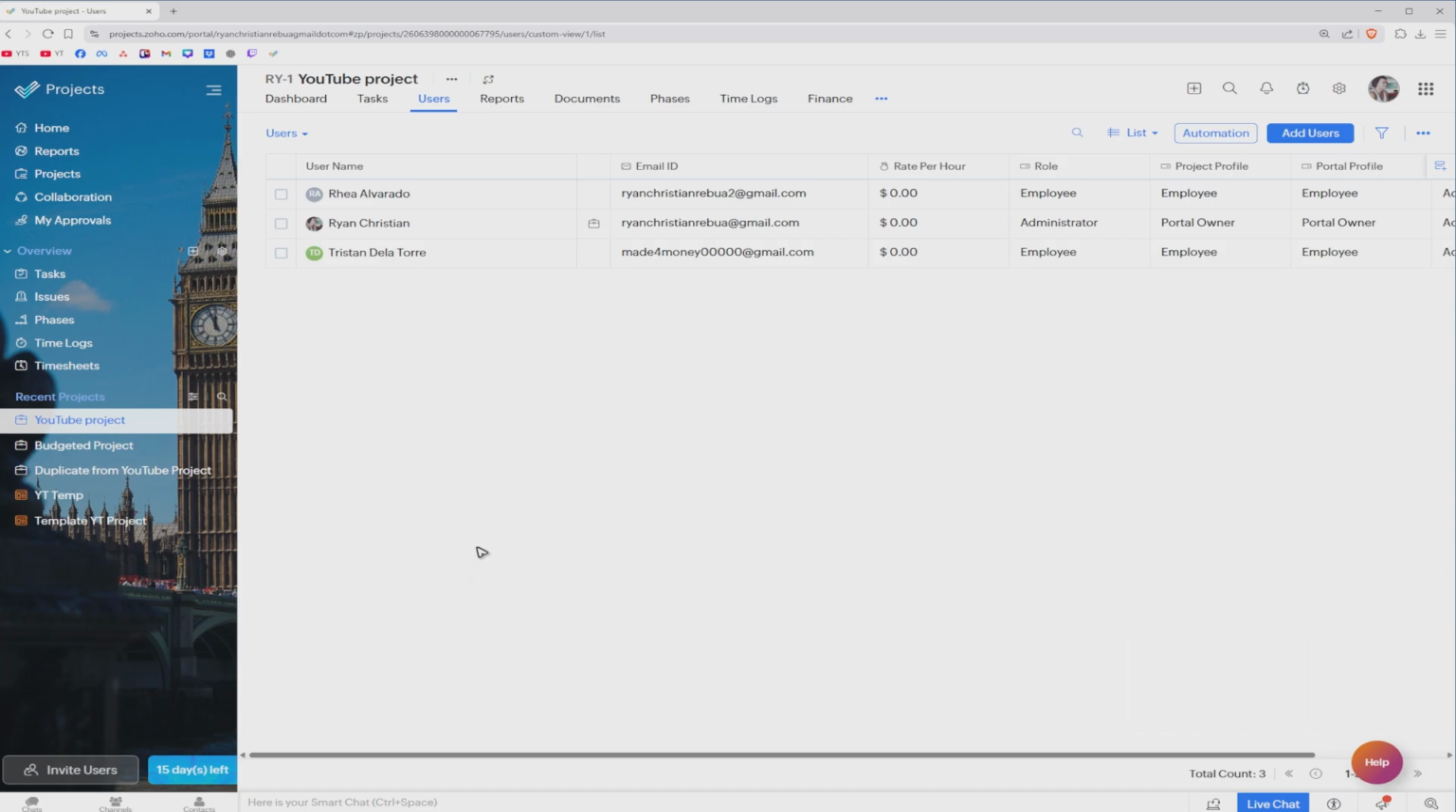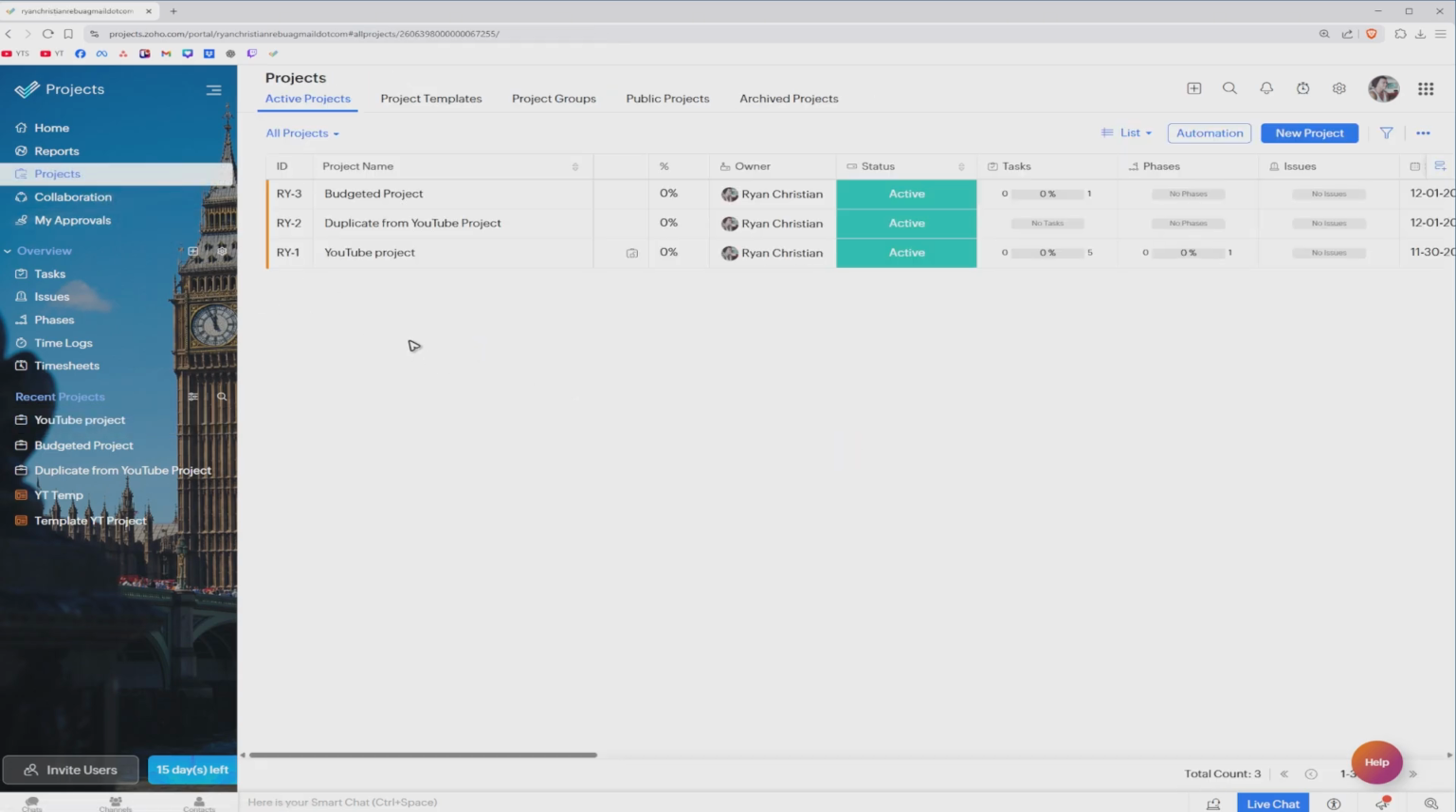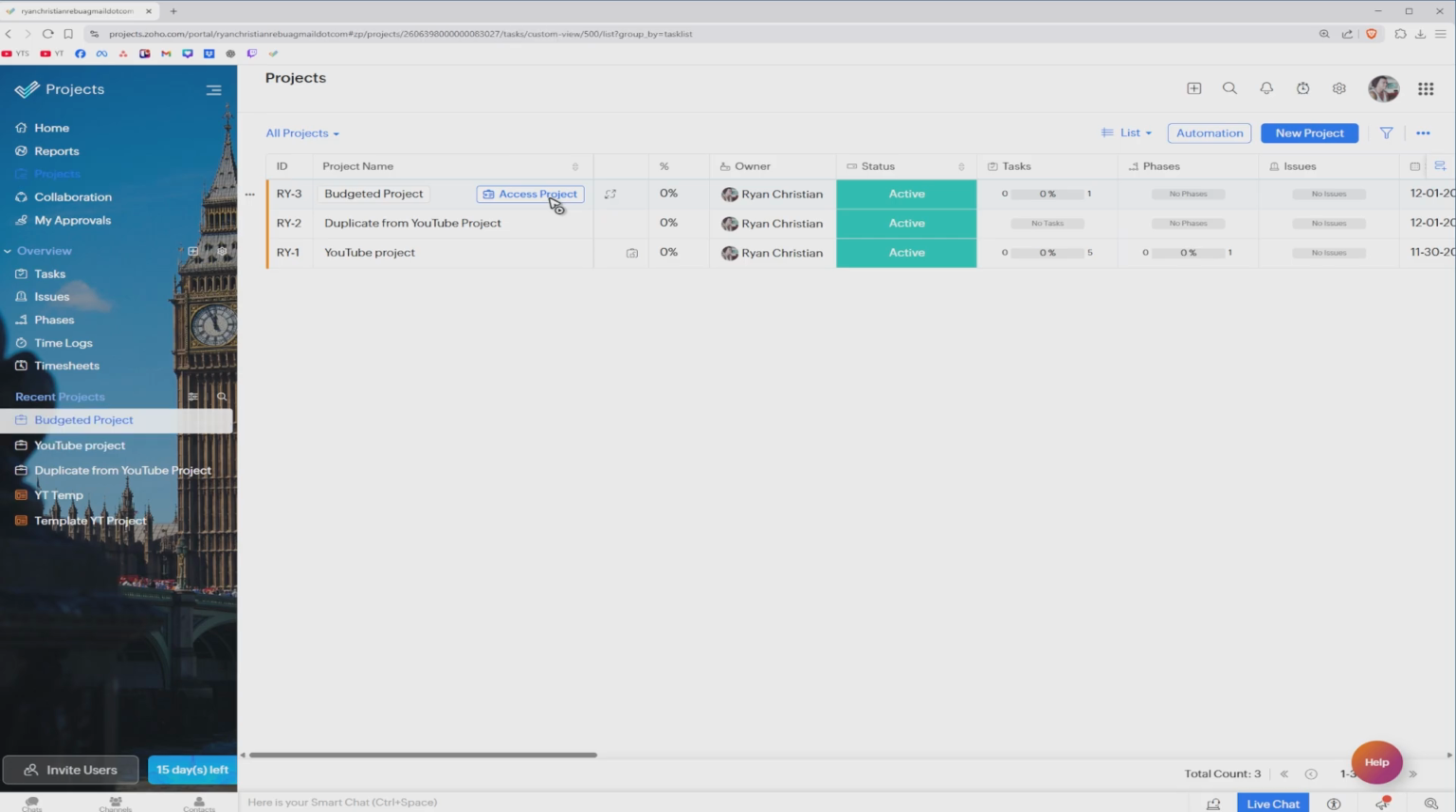All right. So first up, as you can see here, in this specific project I have 3 users, including me and 2 co-workers. Okay. To do that, just go over to Projects right here and select one of your projects. For example, this specific project, I'm just going to click on Access Project.